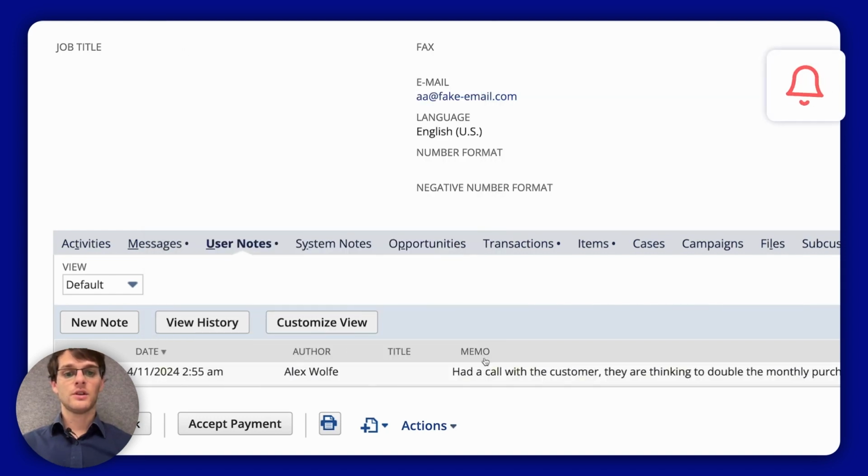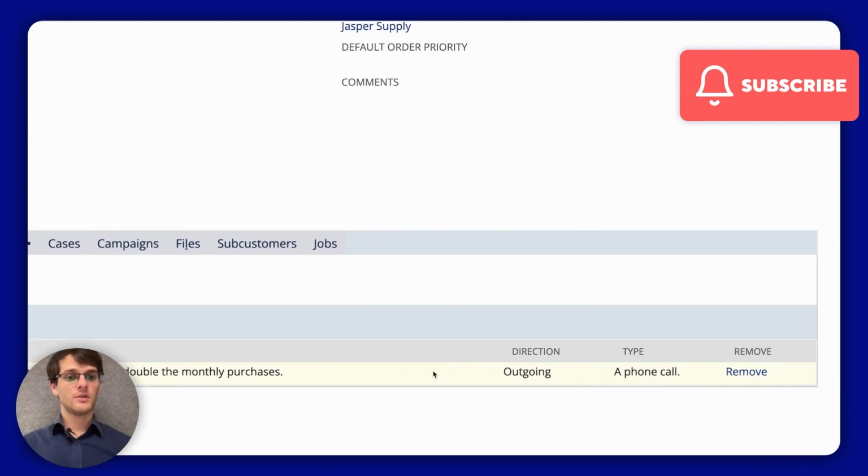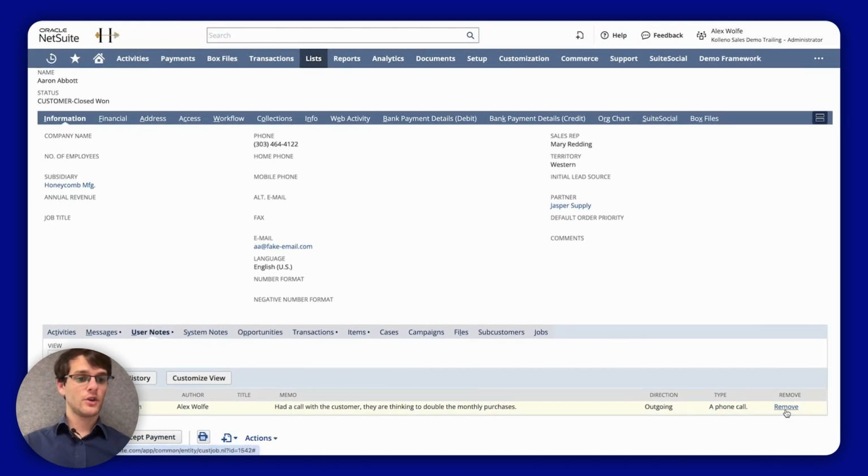And that's it. Now you can see at the bottom there is the note. Had a call with the customer. They are thinking to double the monthly purchase, and you have all the details. You can remove here if you want to. And yeah, so I really recommend you use that.